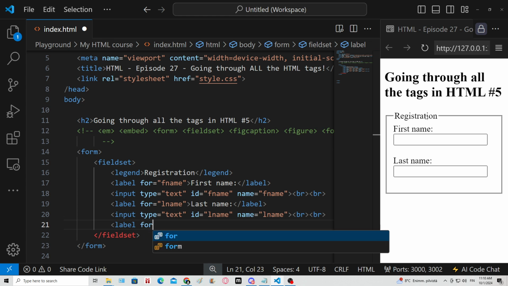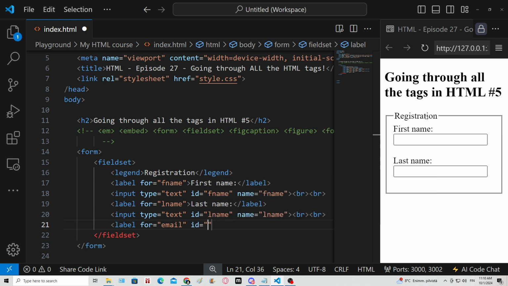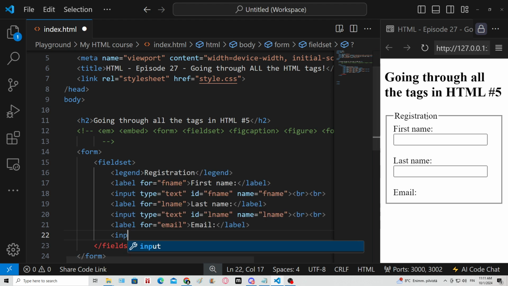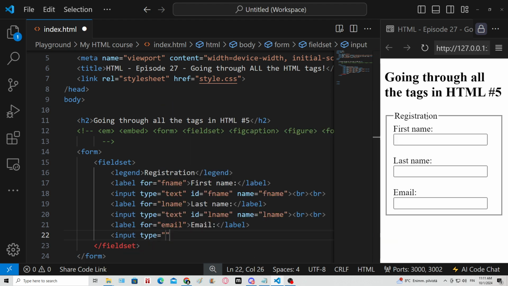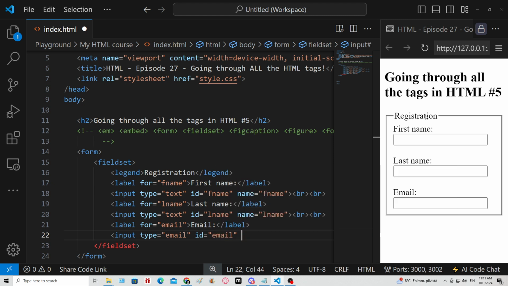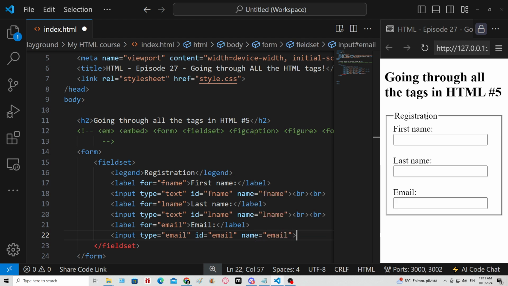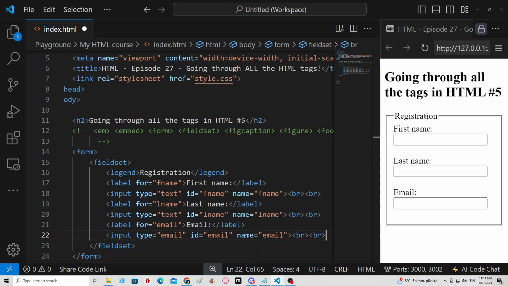Alright, next label. This is gonna be, for example, for email. The ID is gonna be... Actually, no. This is the label. We don't need an ID for this. But the input, the type will be email, ID email, and name email. There we go. And a couple of break tags.